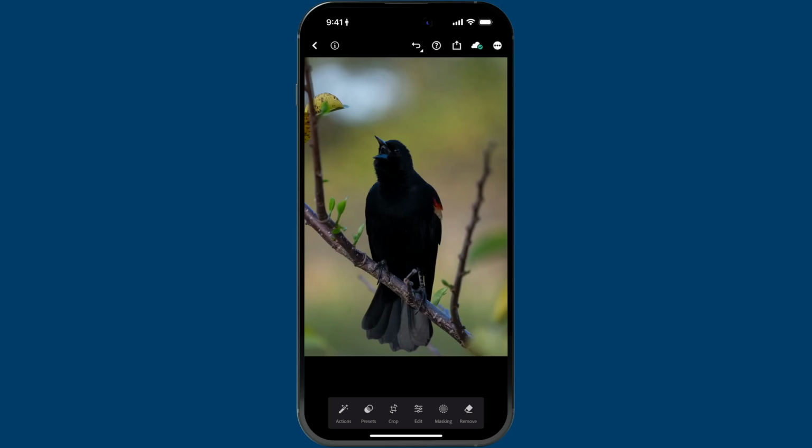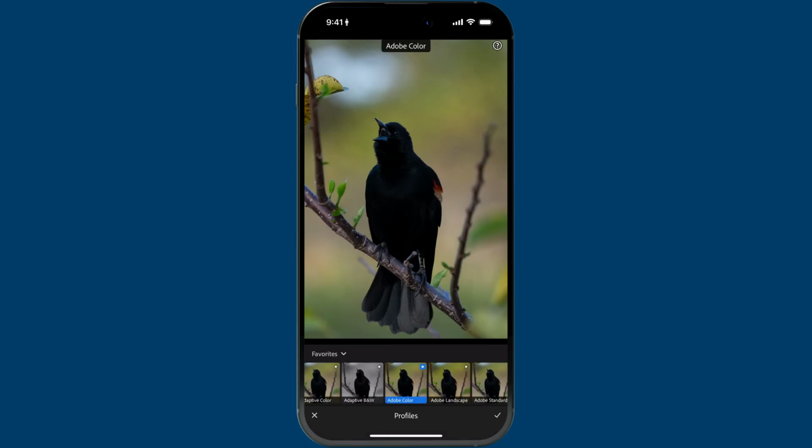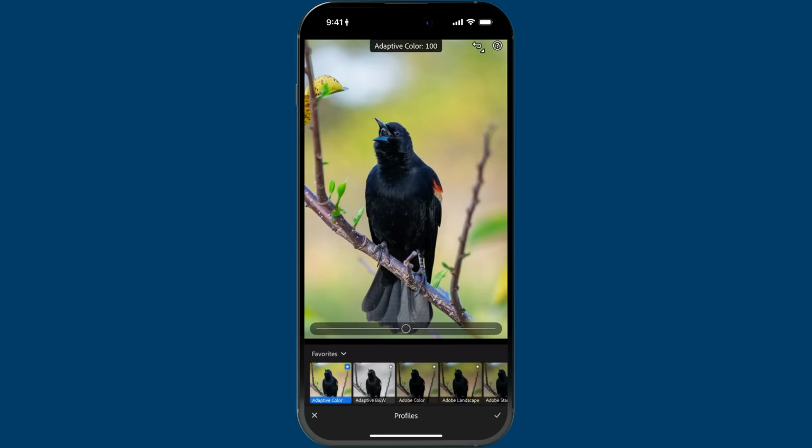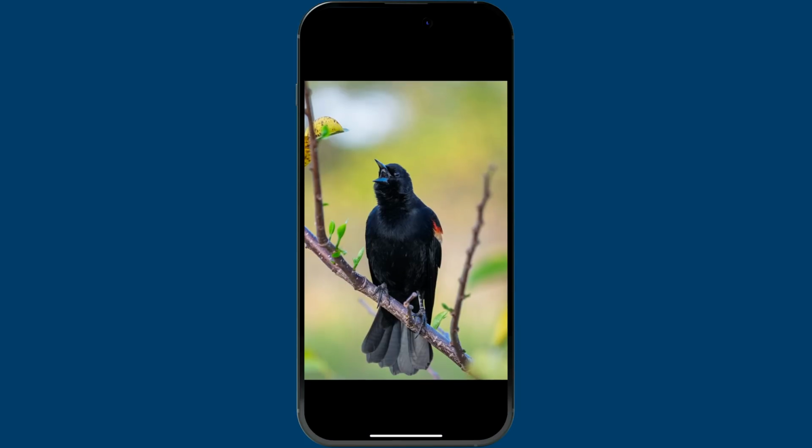So here, if you want to access the adaptive profiles, we'll tap on edit over here, and then let's scroll over to profiles, and then you'll see on the left here, there is adaptive color and adaptive black and white. So I'm going to tap on adaptive color. And just right off the bat, let me tap on the check mark here. Look how much better this looks.